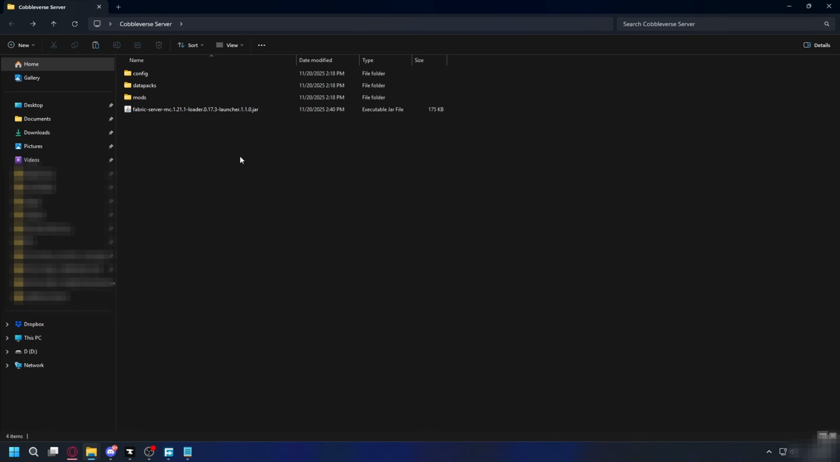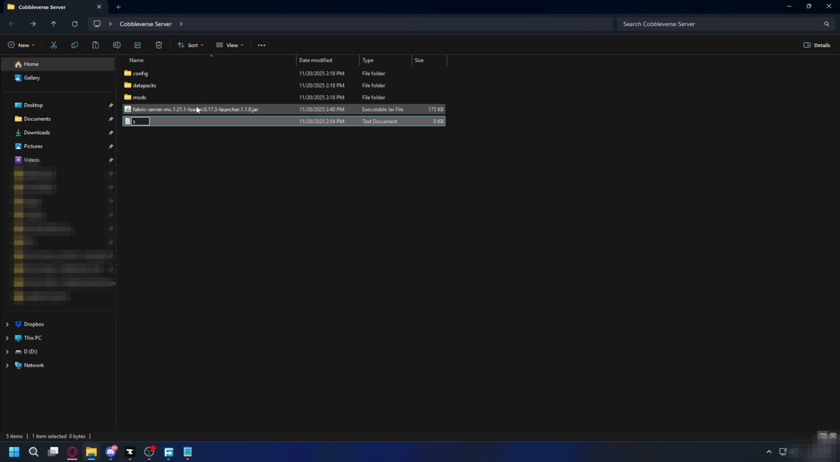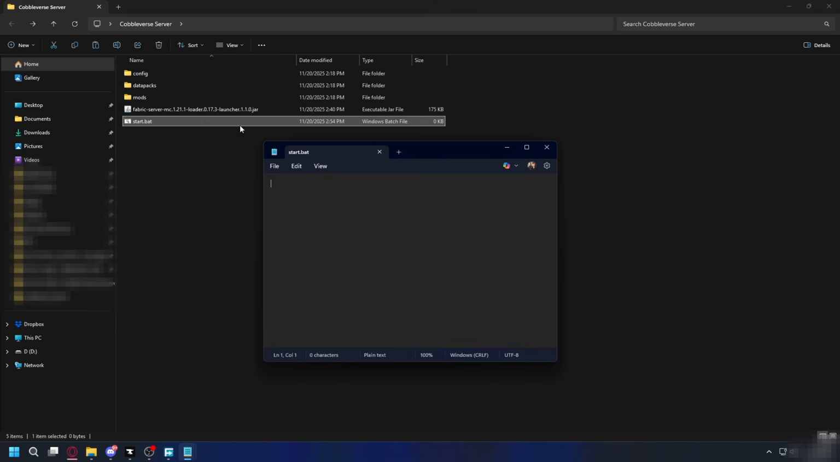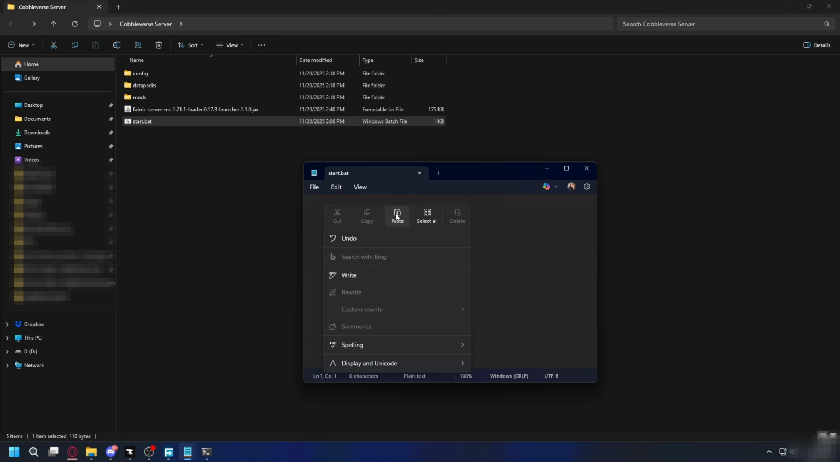Alright, now we have to create the start script. Right click, new, and create a new txt file. Now you're gonna rename it to start.bat. Hit yes, and now right click on the start.bat and edit it with Notepad. You can go back to fabricmc.net, and here if you scroll down, you can copy this launch command. So let's go ahead and do that. Copy it and paste it into the script.